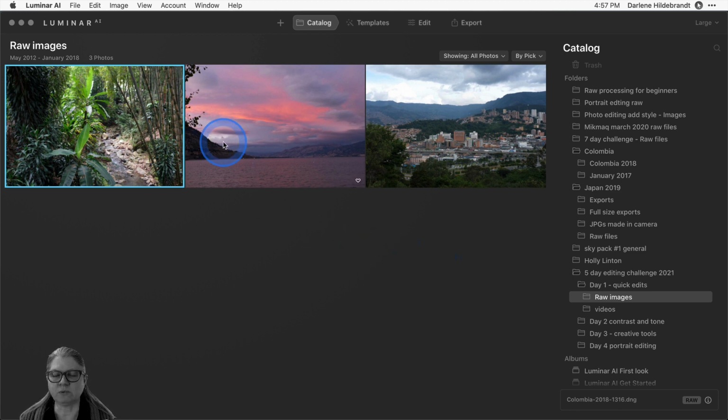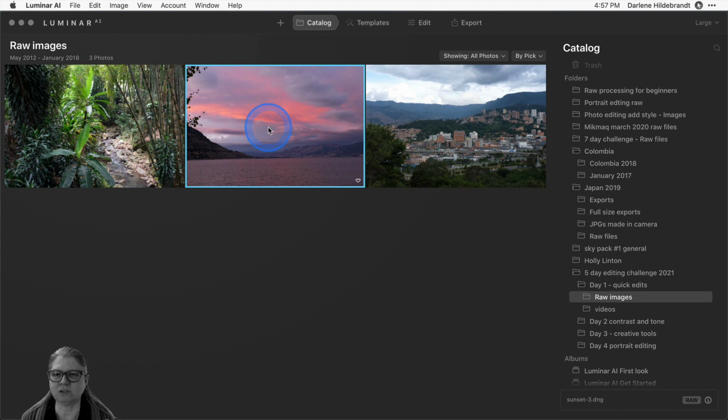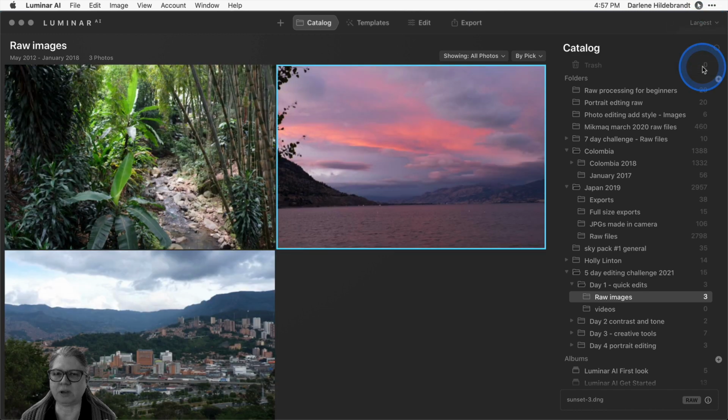We're going to start with this one in the middle, the sunset. So make sure that that one is selected. Just click on the thumbnail. If your thumbnails are too small, there's a little pull-down menu over here on the right that you can make them bigger, or if they're too big, you can make them smaller.